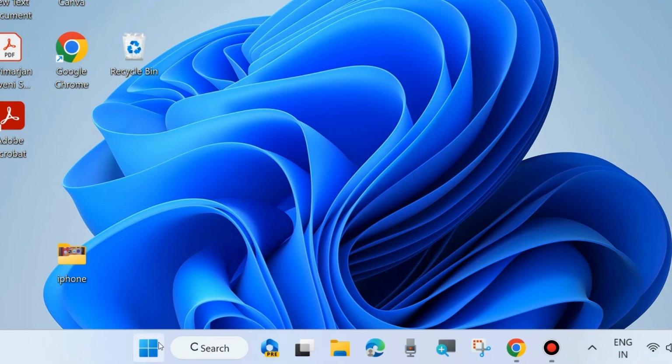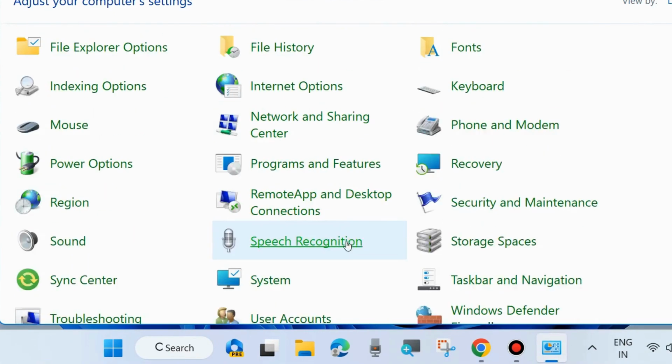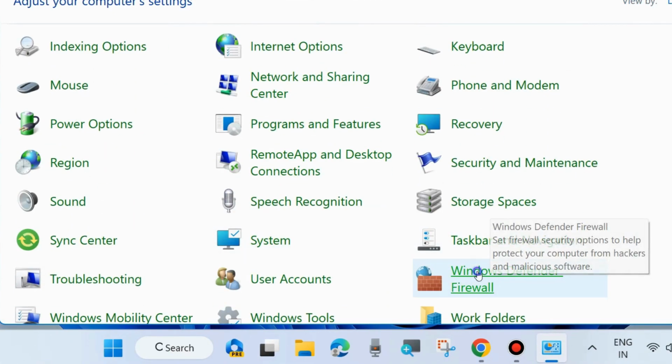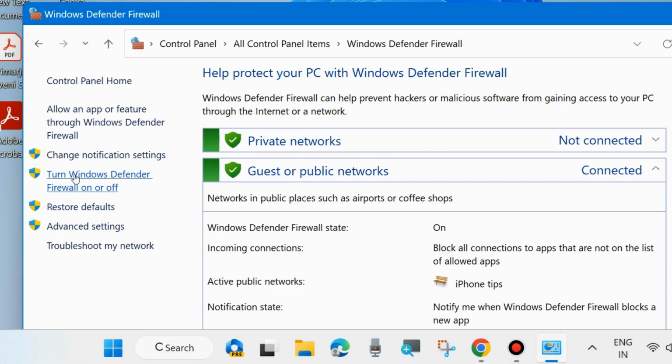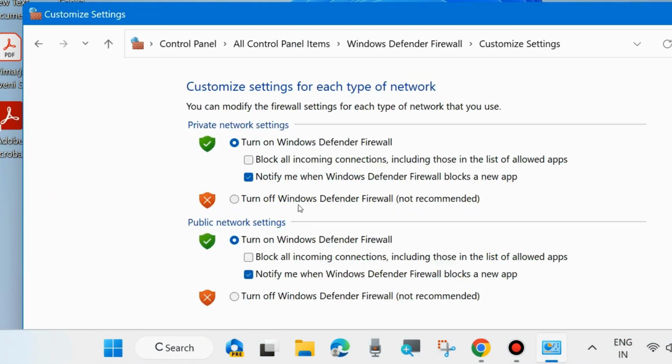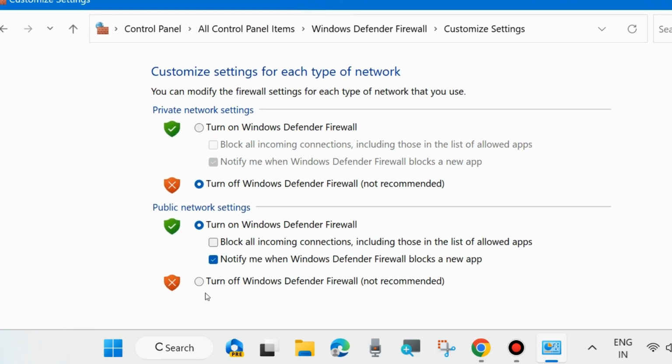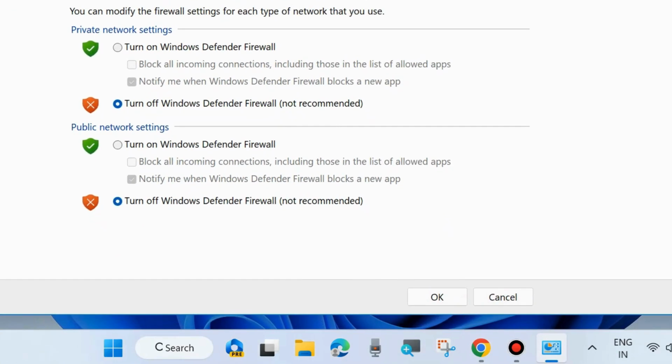The next one is to open Control Panel in your system. Open it and here look for Windows Defender Firewall. Click on it. Thereafter go to the right side and click Turn Windows Defender Firewall on or off. Temporarily disable Windows Defender Firewall under both the private network as well as the public network.